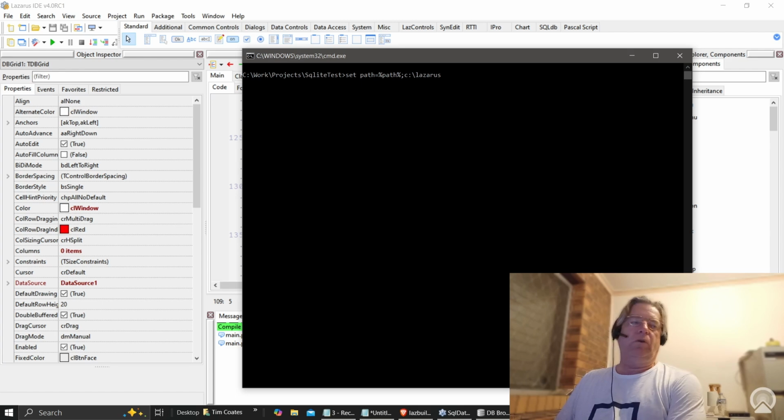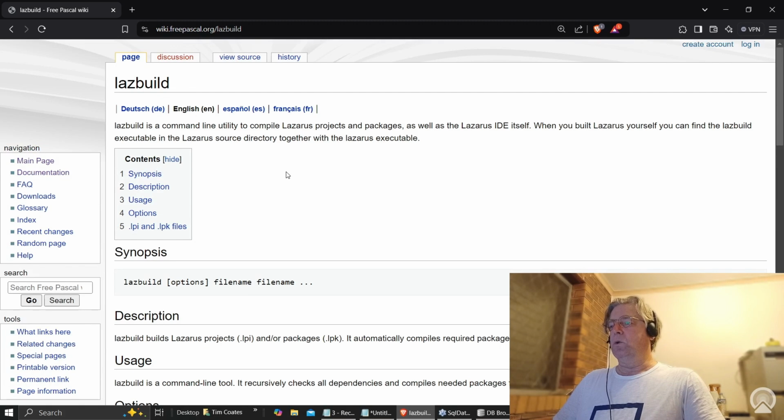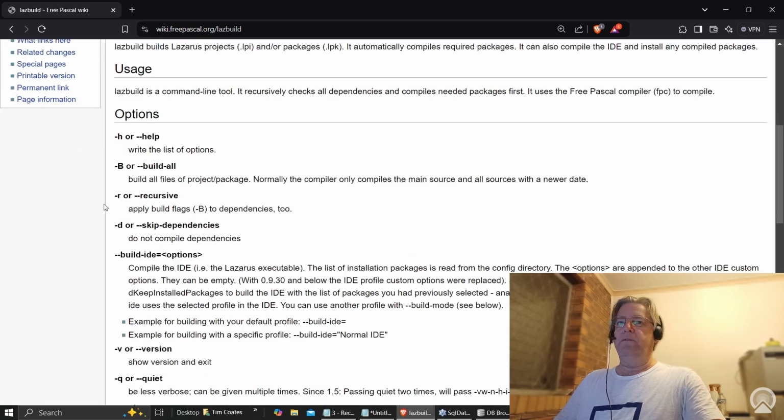folder you will have the lazbuild program, and the lazbuild program is a command line utility which will allow you to compile Lazarus projects and packages. And there's a lot of information on the lazbuild page under the freepascal.org site. To give you an idea of some of the parameters you can use, if you're ever stuck, minus help.